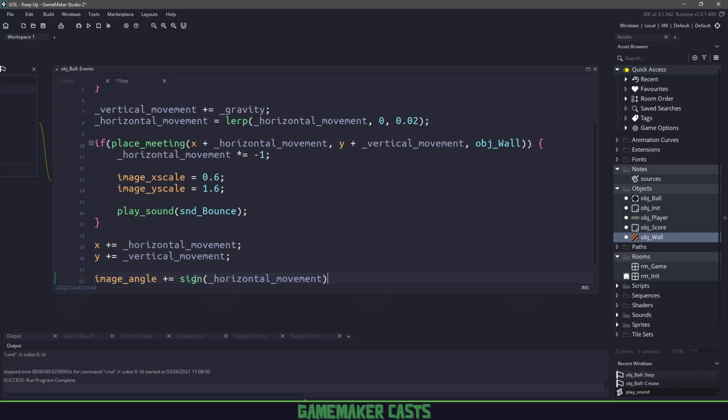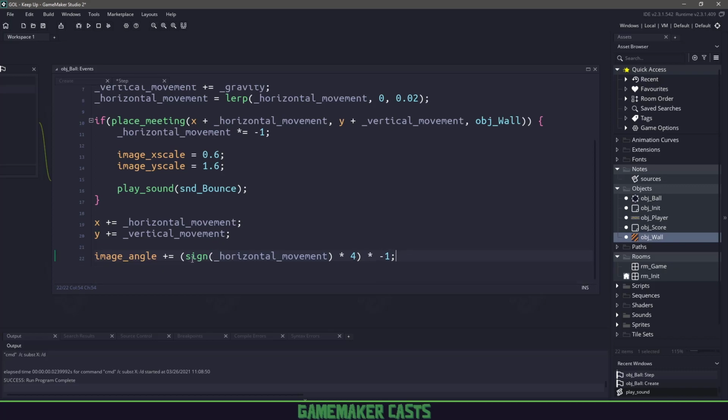Because I want my ball to move faster, I'm going to times this value by 4. And then I'm going to take the product of this, so this would be either a -4 or 4, and I'm going to times it by -1 to reverse it. So if I'm moving to the left, I want my ball to be spinning to the left instead of the right. So this will handle that.